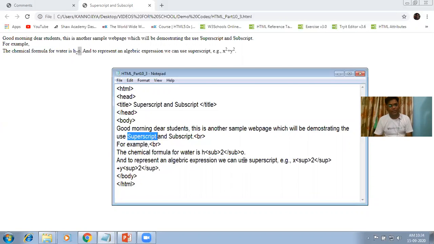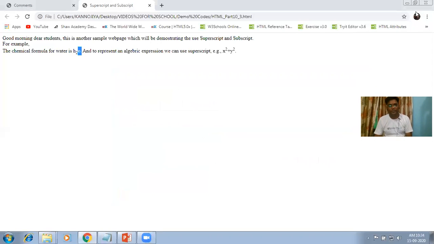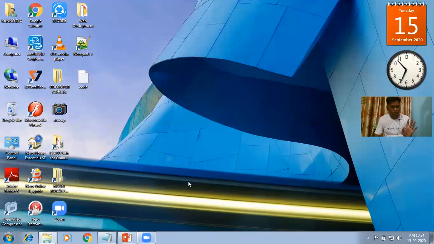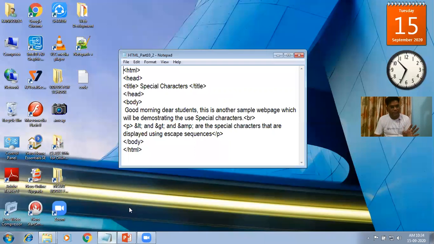Now the next thing we are going to know about is special characters. Suppose we want to use in our HTML document angle brackets, meaning smaller than and greater than, and sometimes we want to use only the and sign. Then we have to use some particular codes. We are going to learn what kind of codes there are. These are special characters and this is how we will use them.